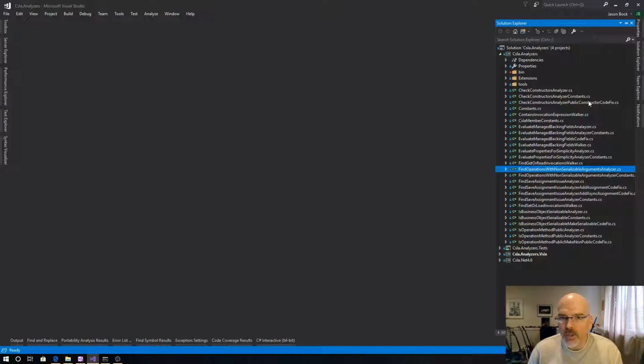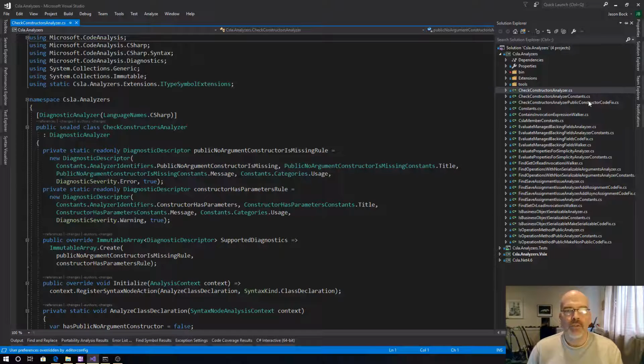So there's got to be something in here that finds public constructors. Find save assignment, serializable, is operation method public. Oh, this is the analyzer. Okay.